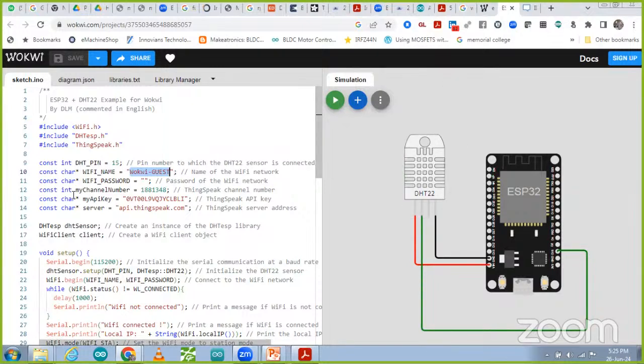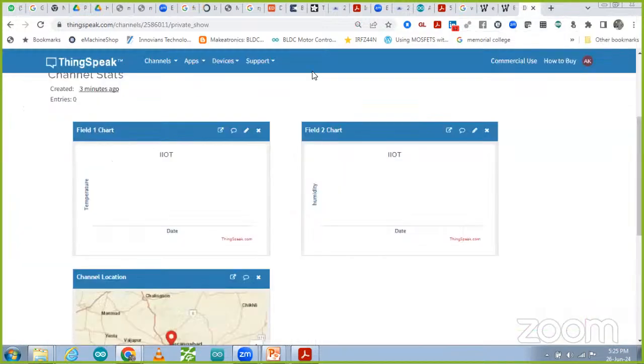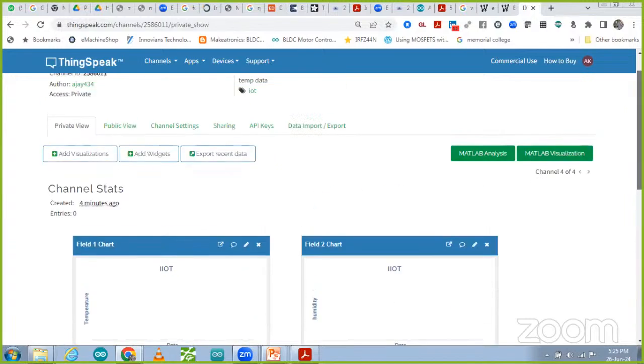And then this one is the channel number. This channel number you have to enter on your own. That channel number is your customized channel number. Where will you find this channel number? You can get this channel number in the IoT ThingSpeak cloud. So how can you find the channel number?